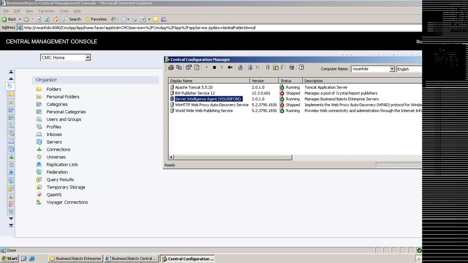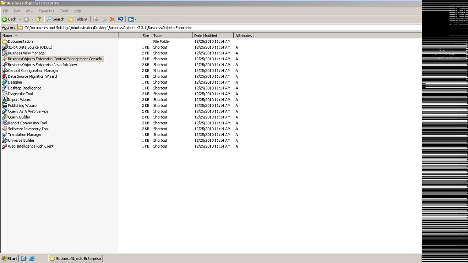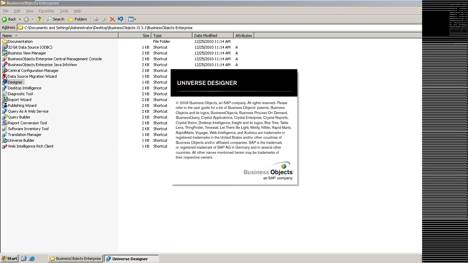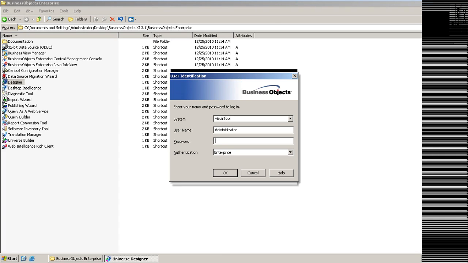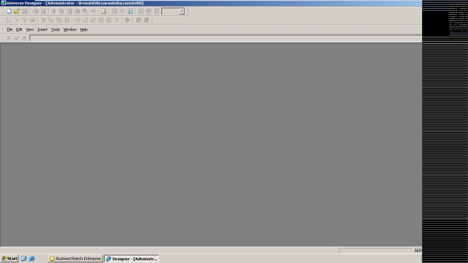Initially these are the known things. Now I'm closing this tool as well. Go to the Data Source Migration Wizard. We will see these things later. Now we'll go back to the Designer. See, I clicked on the Designer.